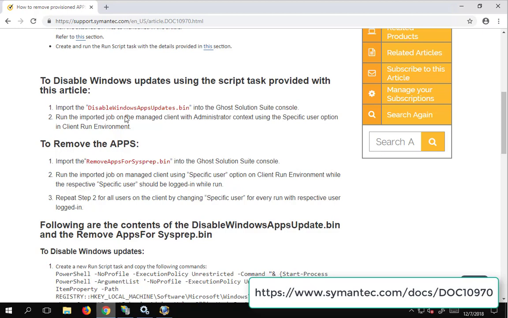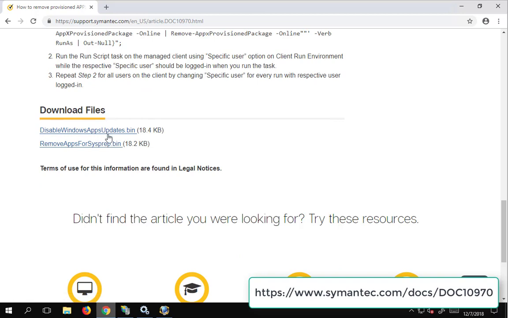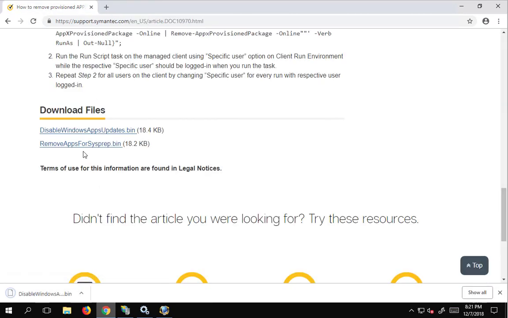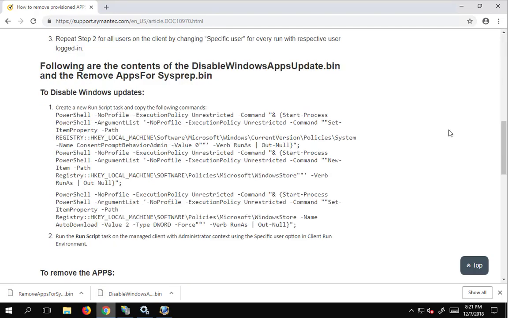And so these jobs are here actually in a bin file, and we're going to download both of those and import them into our server. So the job's already been set up basically, and we just need to run it. If we were going to make these from scratch, like we did for the remove the boot menu timeout before, we could then copy all of the information here and put it right into our own script.